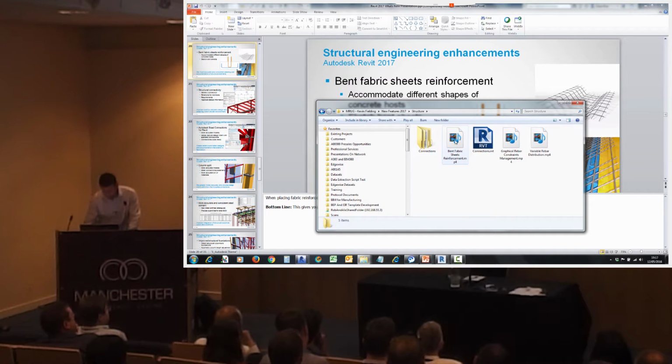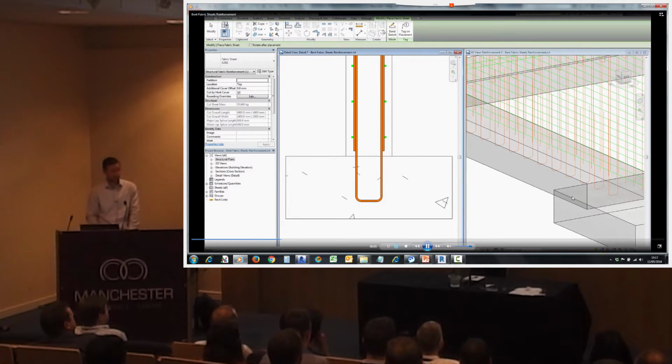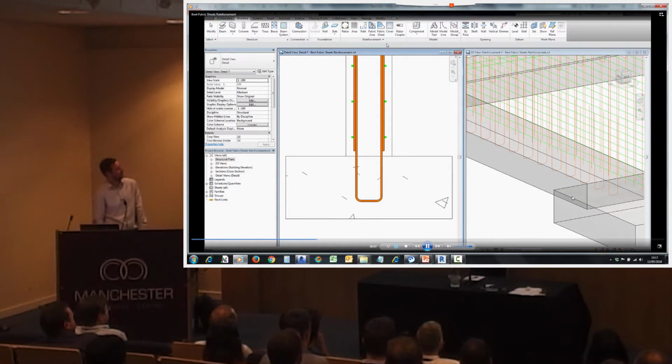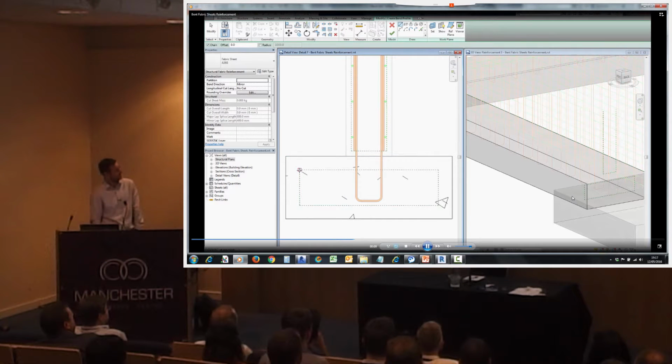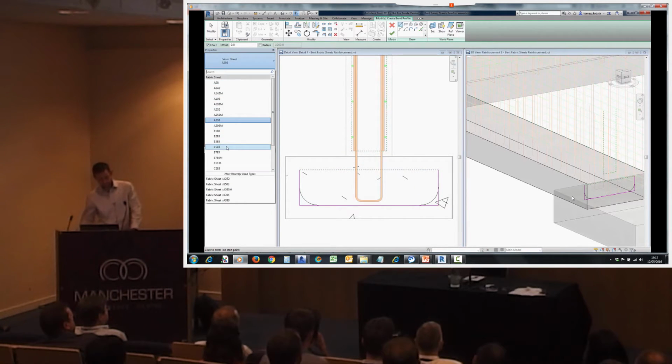When placing fabric reinforcement sheets, you can sketch bent sheets to accommodate different shapes for concrete hosts. You can later edit them to adjust any change. This gives you more accurate and completed detailing and documentation of structural elements.